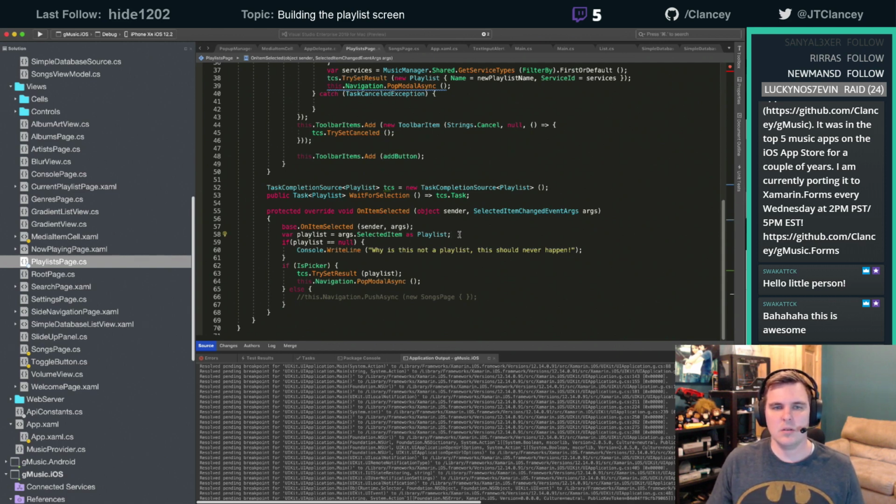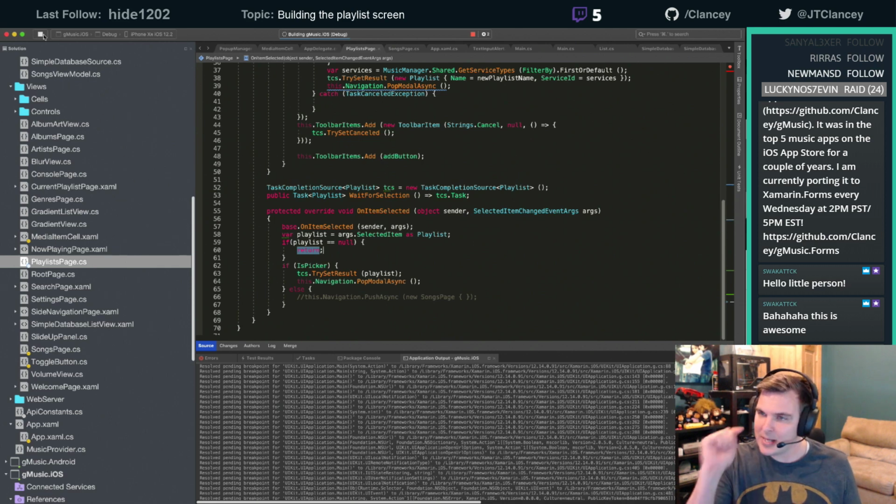Oh. Right, this can happen. When I unselect, it'll be null. That's why I was navigating. I was navigating when I select it, and then I navigated a second time when I unselected it, and it just went.